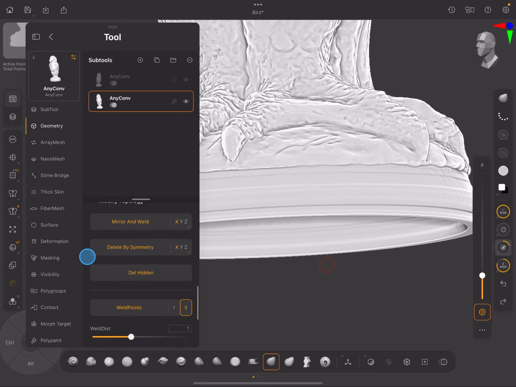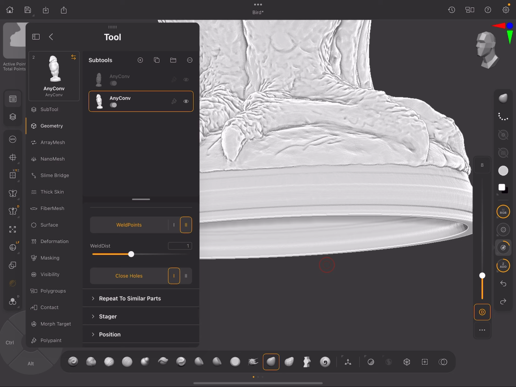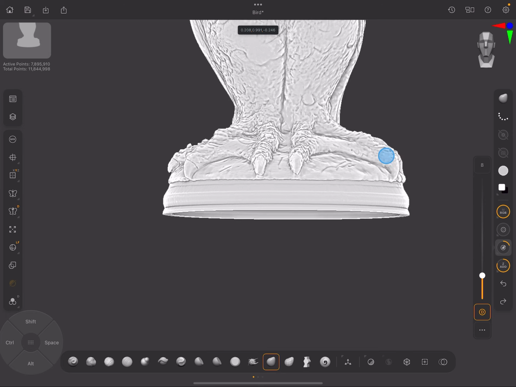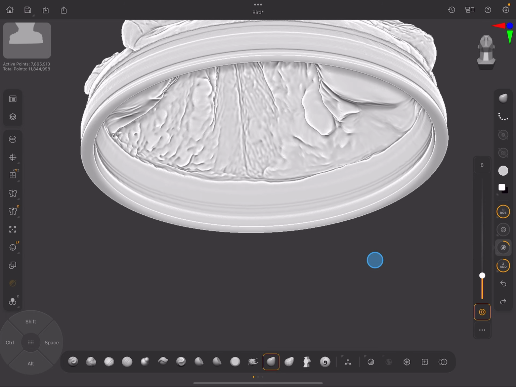Geometry. You have this option here, Weld Points. Try using weld points with 1. If that doesn't connect all the vertices that are floating around, try raising it to around 2, and weld points, and that should most of the time connect everything up. And then once mostly everything is connected, you can Dynamesh.